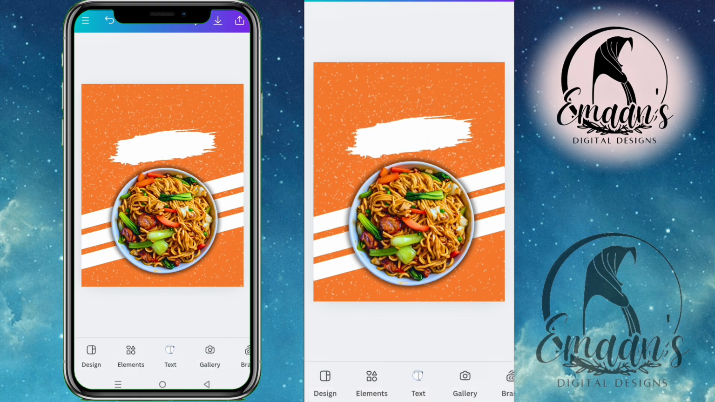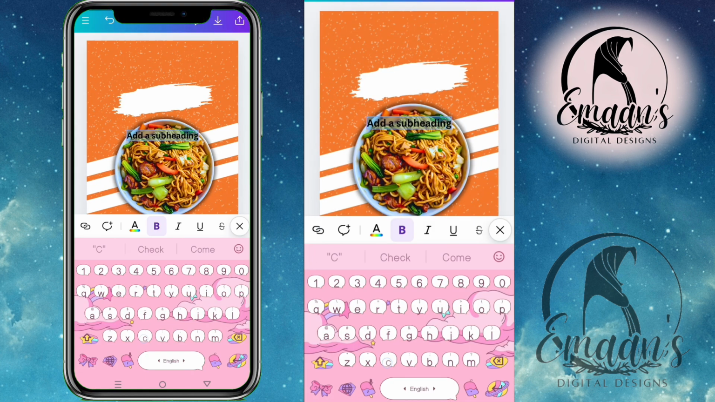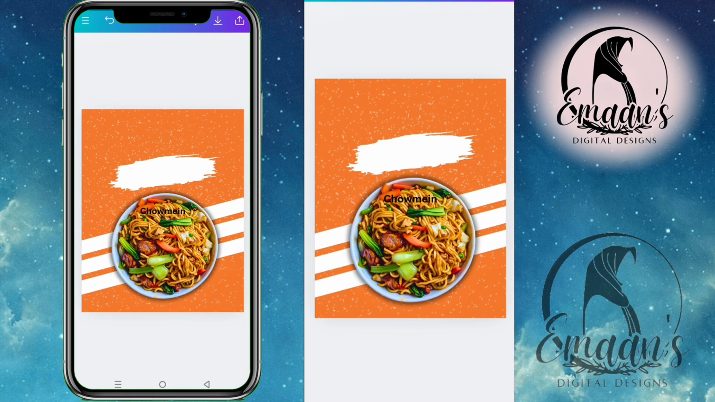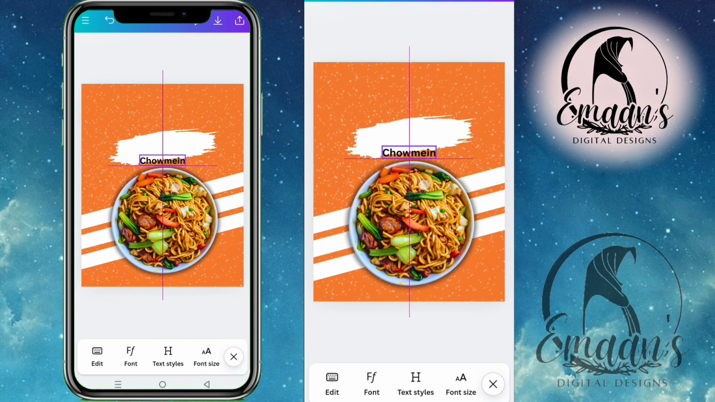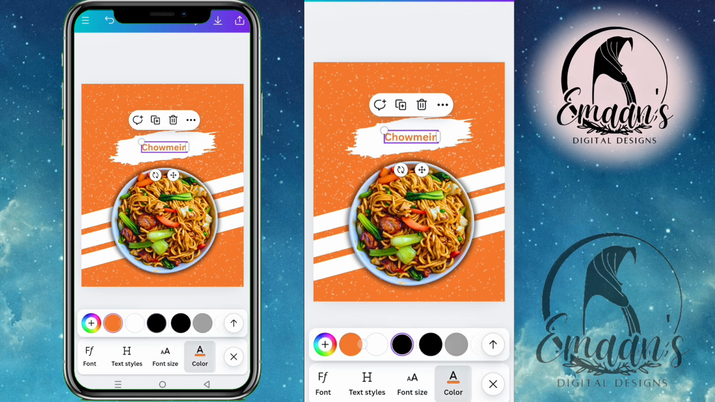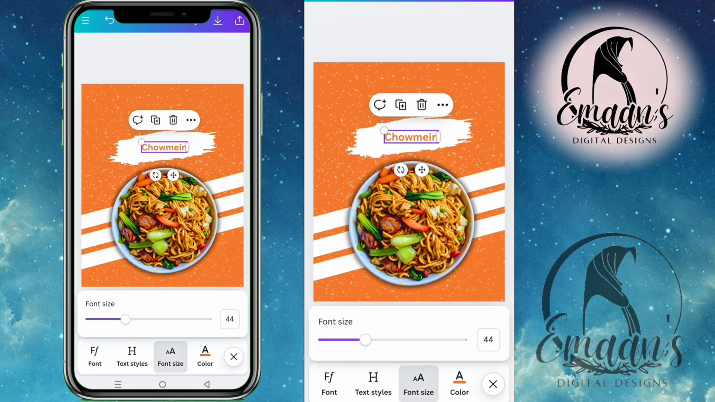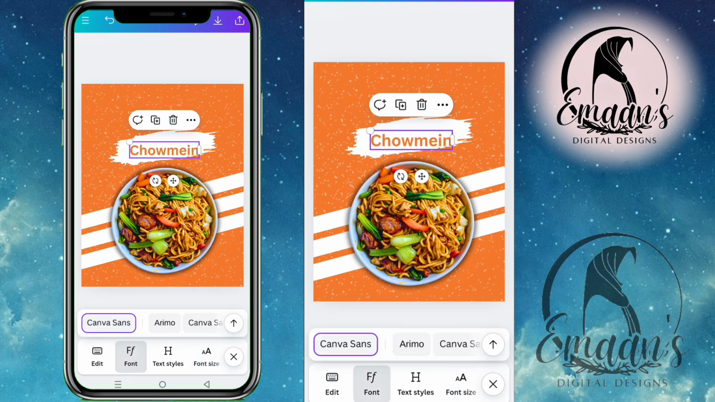Let's move on to the text, an equally important element of the design. The font and placement of the text can make or break your design. For the headline, chow mein, I used a bold, playful font to match the vibrant vibe of the post. Canva has a huge library of free and premium fonts to choose from. Pick one that complements your theme.